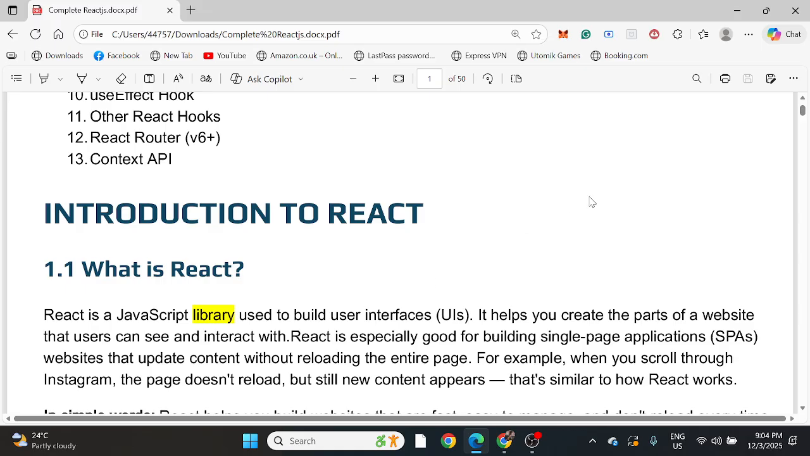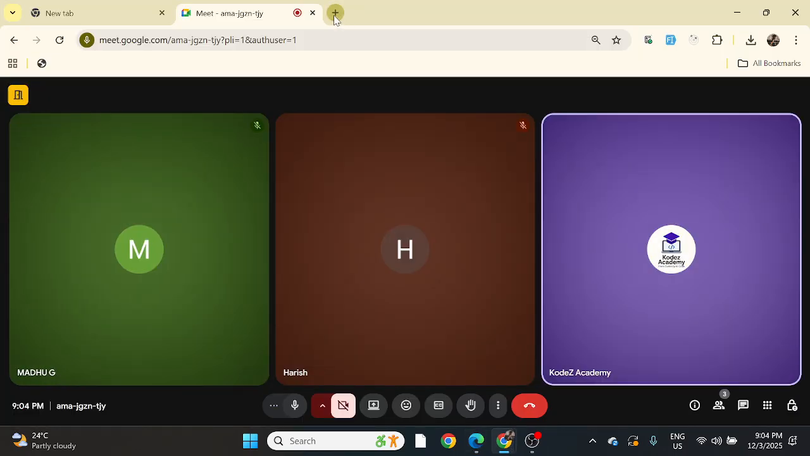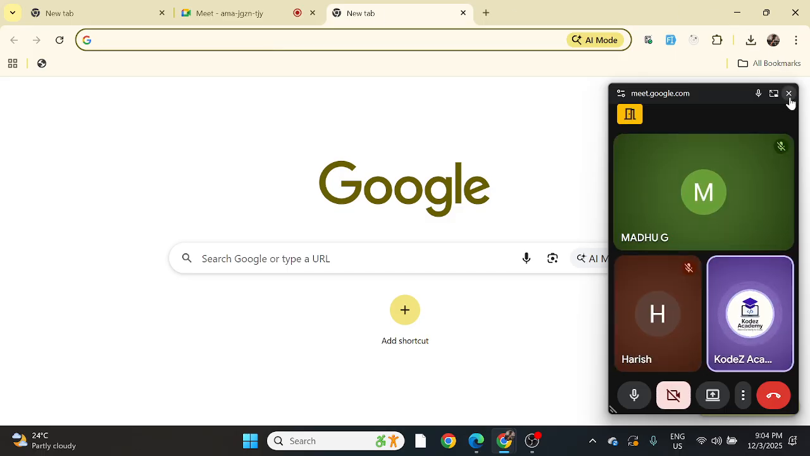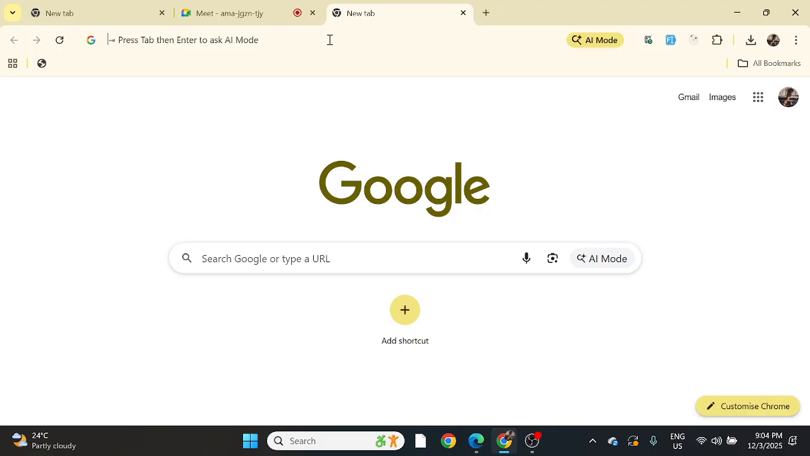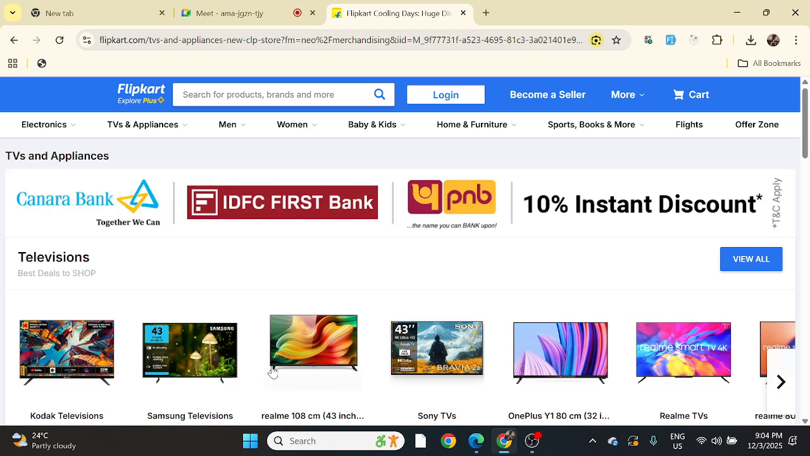What is meant by single page application? I will show you here. See, single page application means the URL will not be changed. Suppose I am going to Flipkart. See, only the content will be changed. This URL will not be changed. So this is what is meant by single page application.